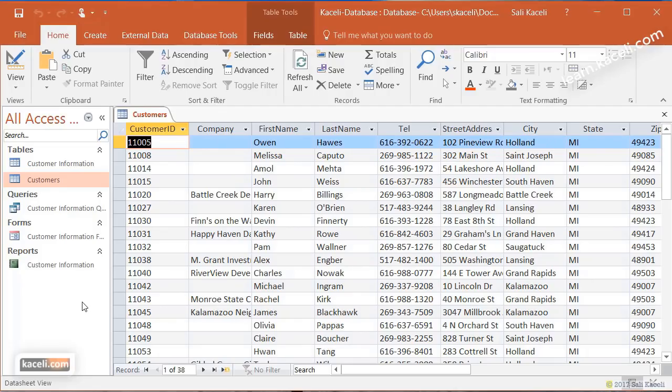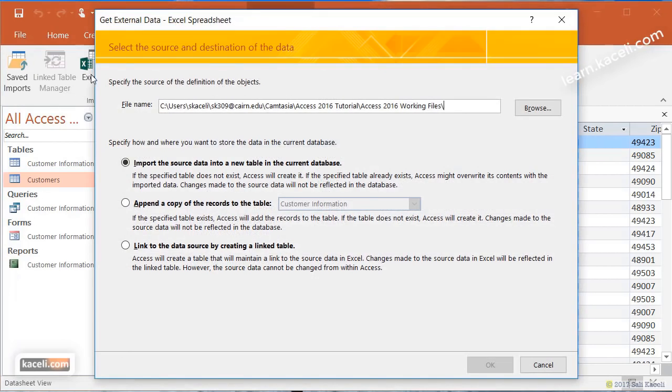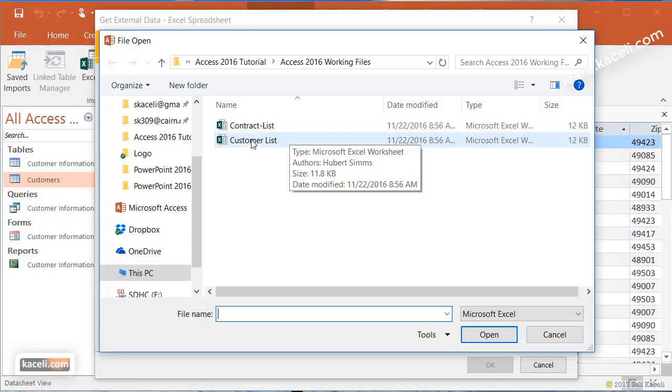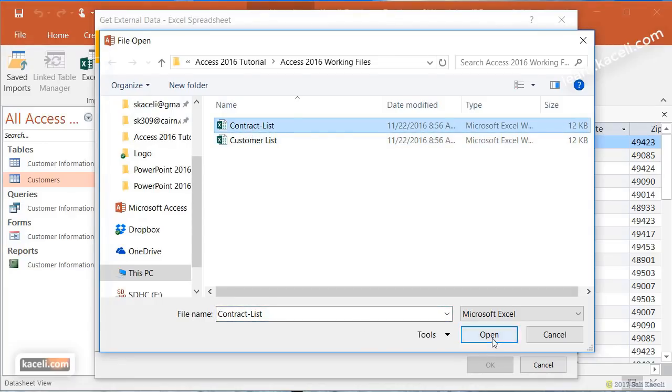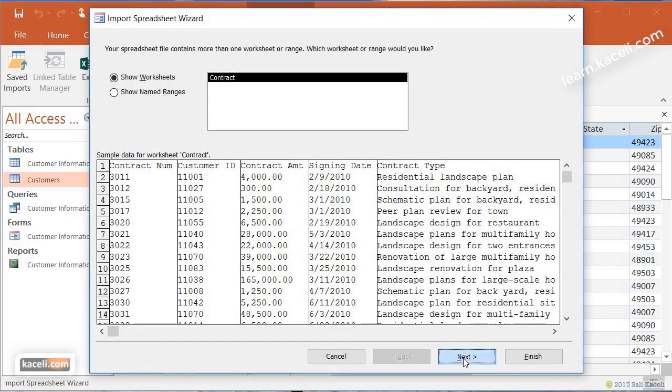Let's create another table, a contacts table. So again, we go here under external data, we go under Excel, and then we choose the file that we want to import. We're actually going to get the contact list. We're going to create a new table along with a structure for that table from your external data file, from our Excel file. And then we click OK, go next here.